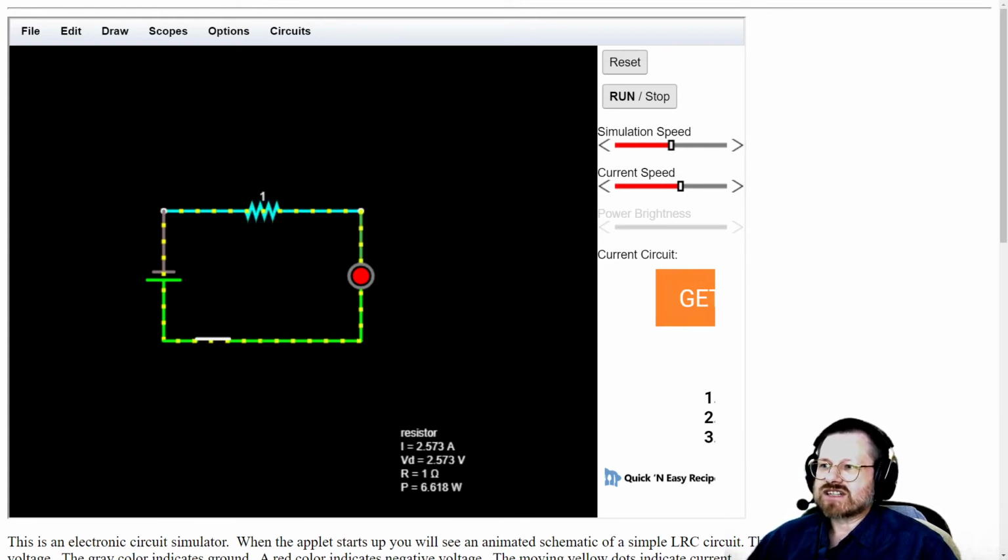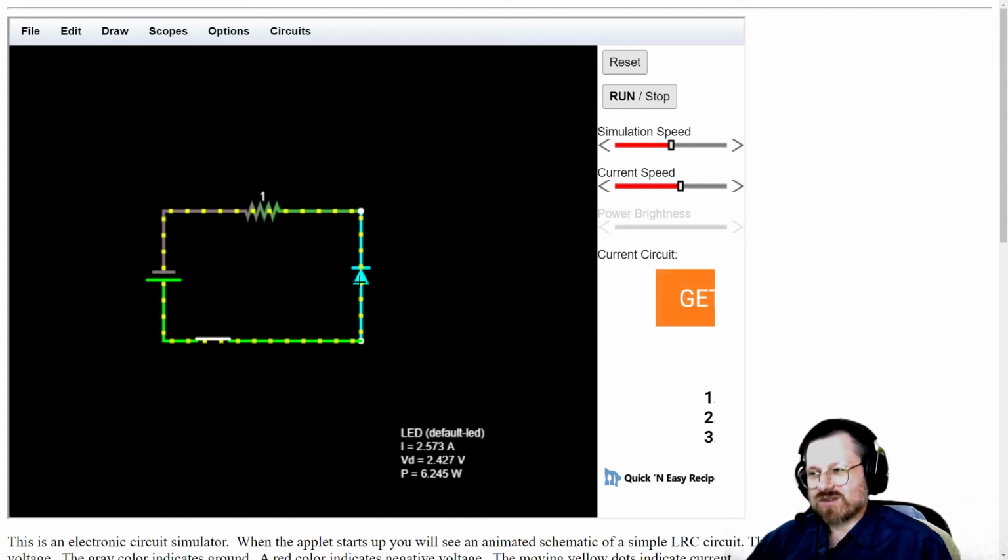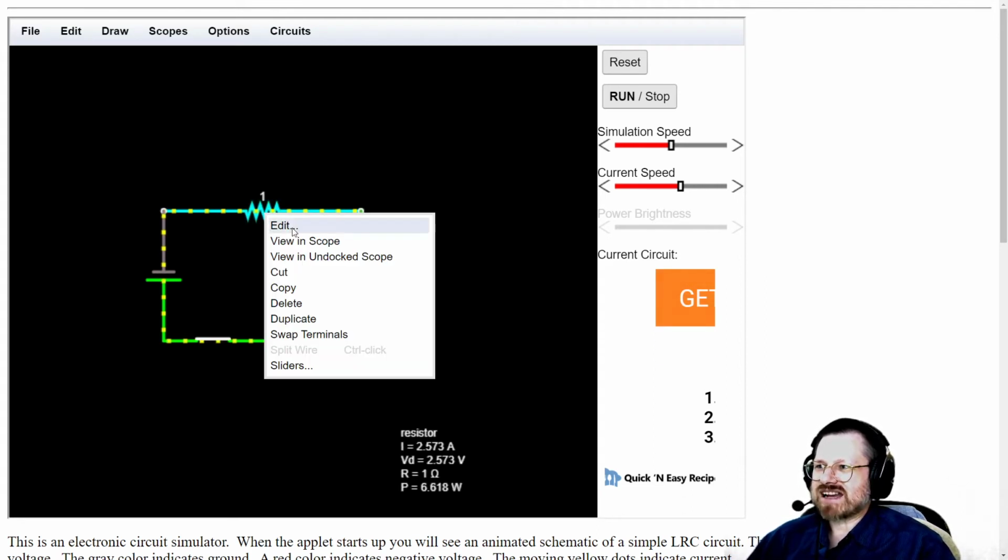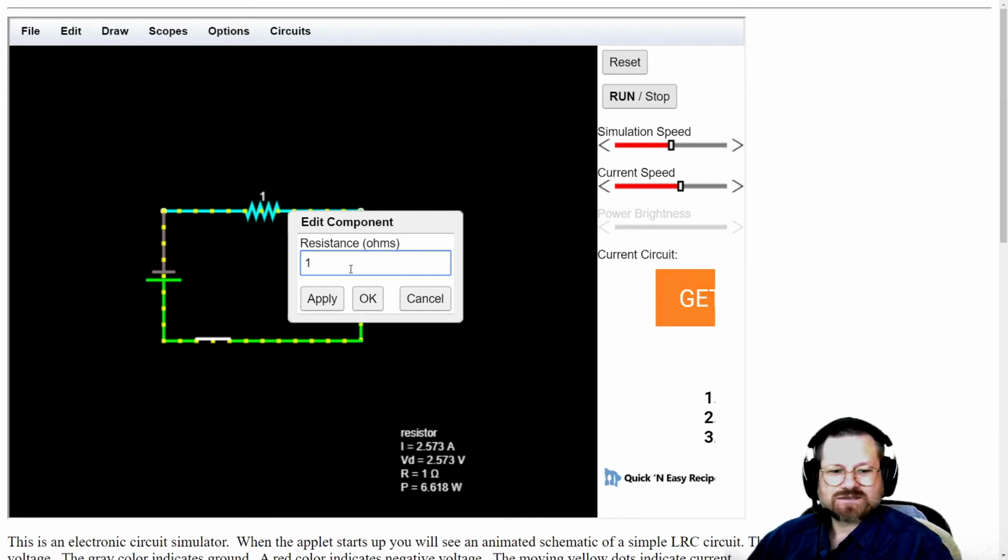Now, if I go look over here, I can see that the voltage being dropped by the LED is also about 2.5 volts. And it's dissipating a lot of power. And that's why this LED is in big trouble. Okay, that power, 6.245 watts, that's a lot of watts for an LED unless it's designed for that. So let's go ahead and change this back to a more reasonable number.